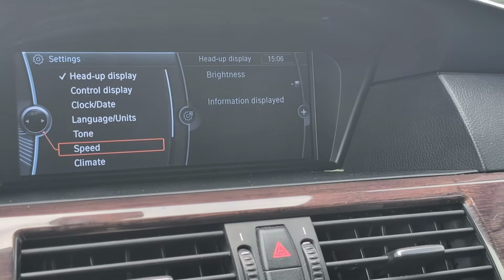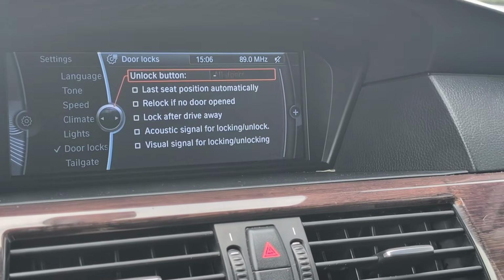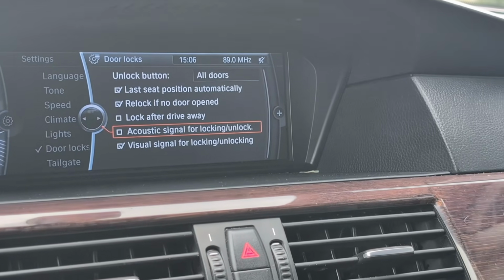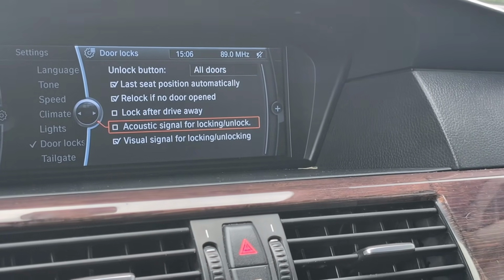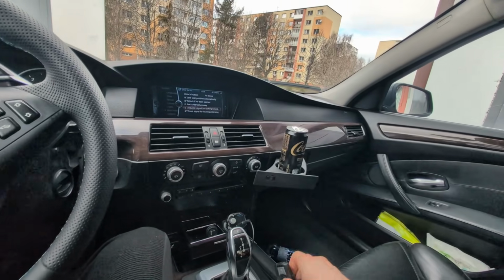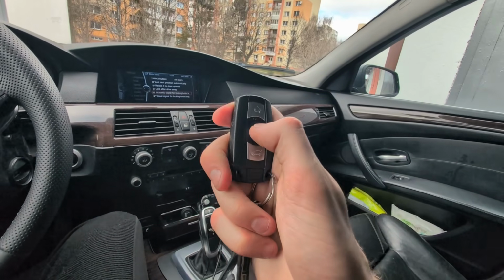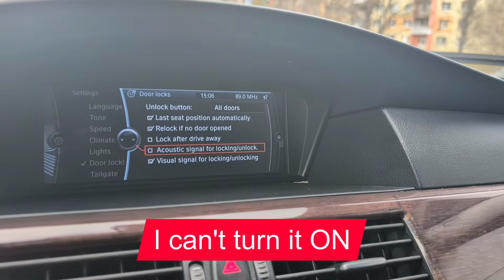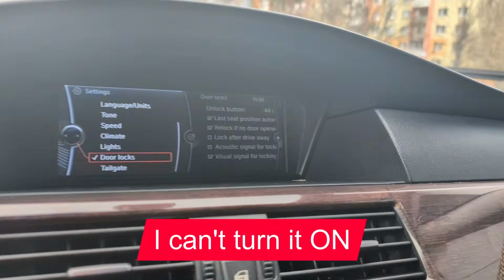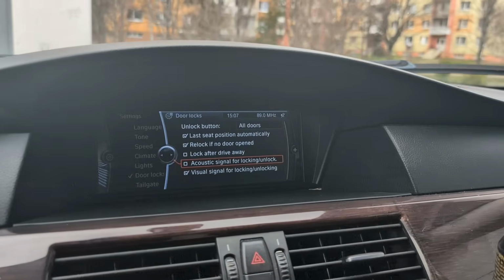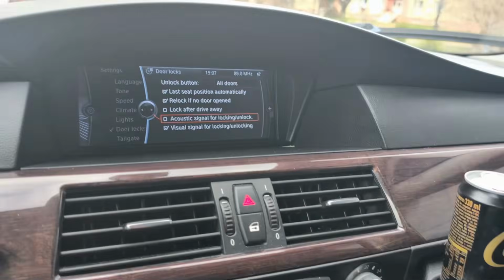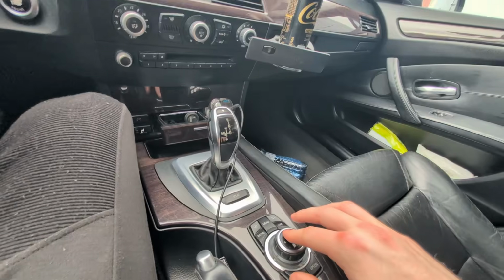Okay, let's check out now. Settings, door locks. Okay, and we have acoustic signals. Acoustic signal for locking and unlocking. Okay, so right now it is off. Now I will turn it on. I cannot turn it on for some reason. It was able to add it, but I cannot use it for some reason.